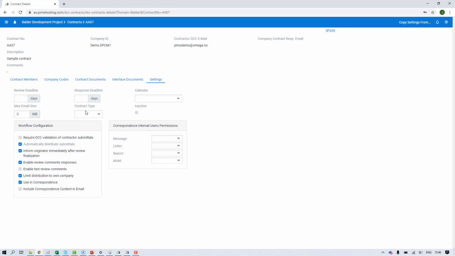You can also select a contract type. In this case, this is a contractor, which is the default, but you can say that this is a client instead, or a verification or classification contract. Those are also topics that will be covered in a separate session.